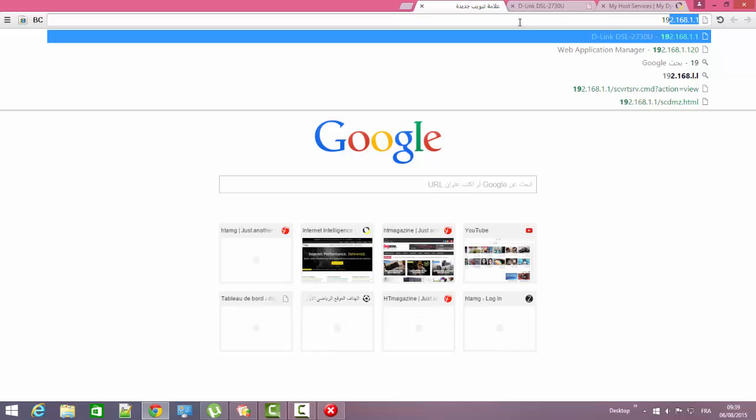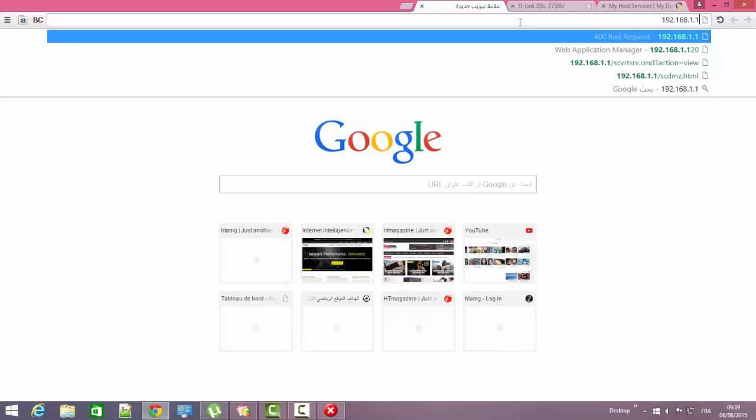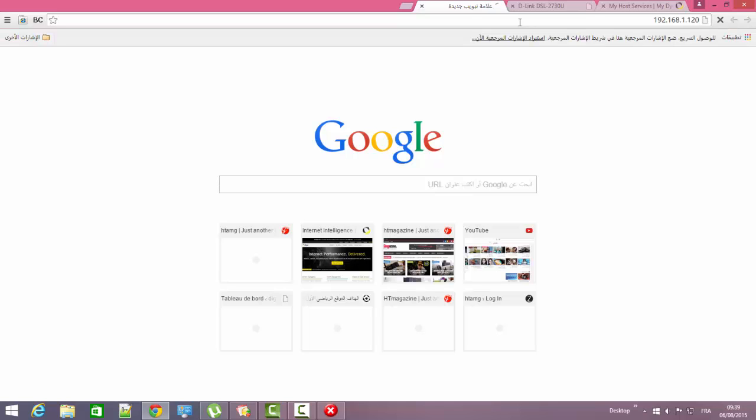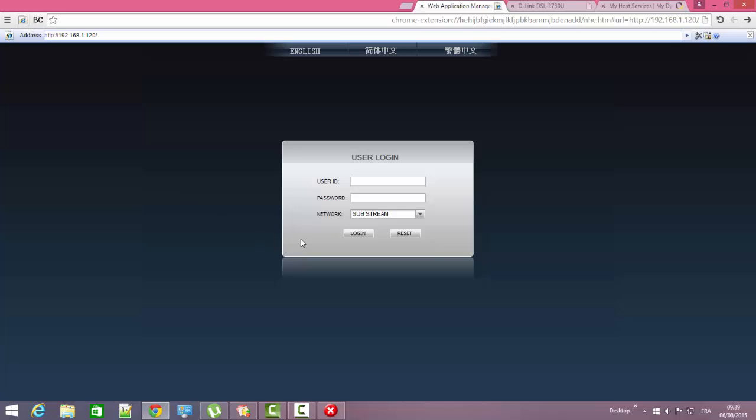Now we will try to connect to the DVR in the internal network via the browser. You should now be able to connect to your DVR internally within your network. This is a bit different from connecting to it externally. You will use the static internal IP address that you configured on your DVR. This will be 192.168.1.120. Good. We were able to connect to the DVR, and this confirms that all the settings were successful.